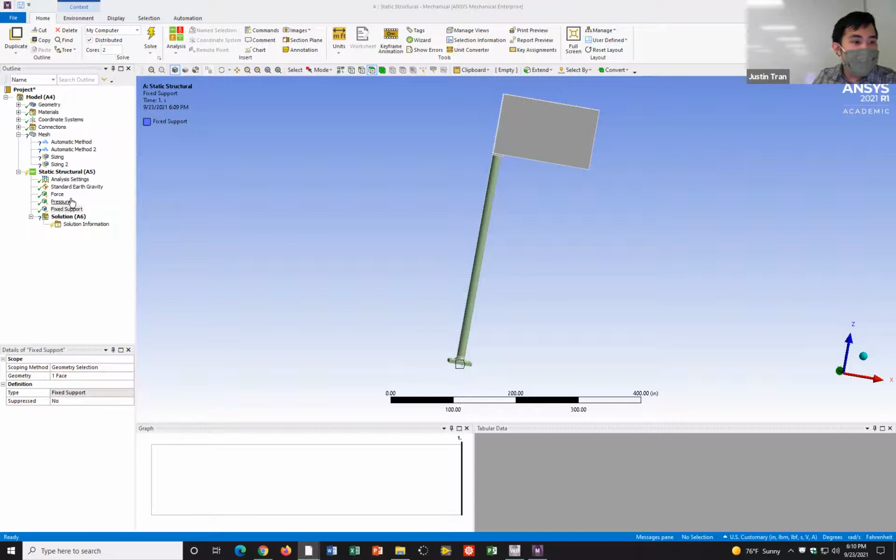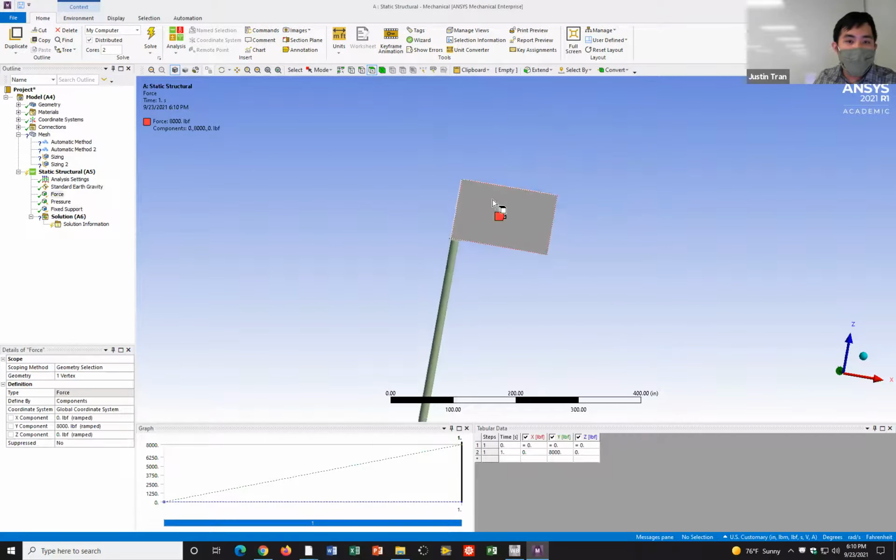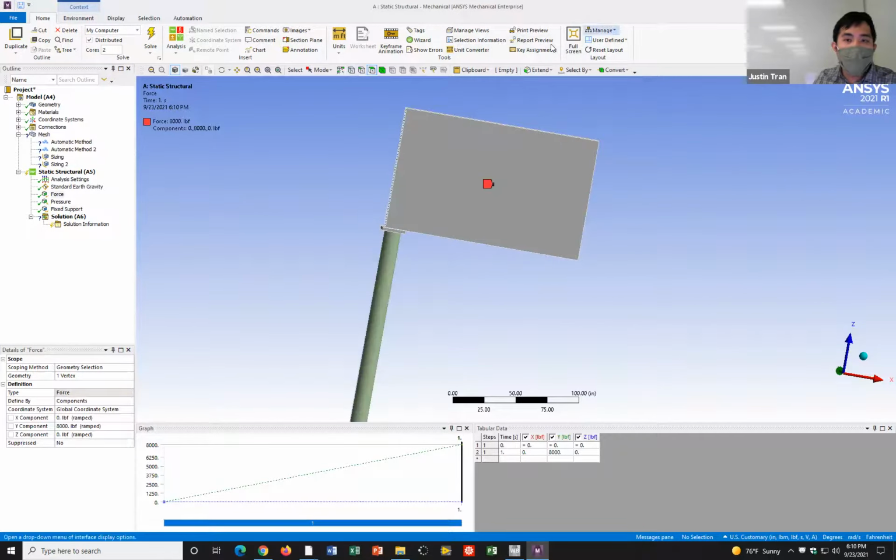Yeah. So if you're having issues finding the vertex on the middle of the sign, make sure you're in vertex selection mode right here. Yeah, or you can do Control P. That works too.